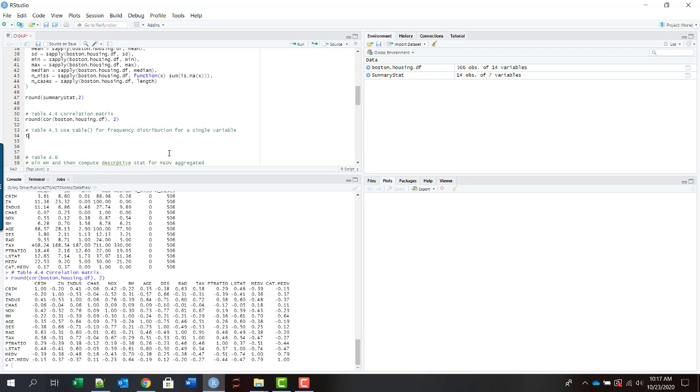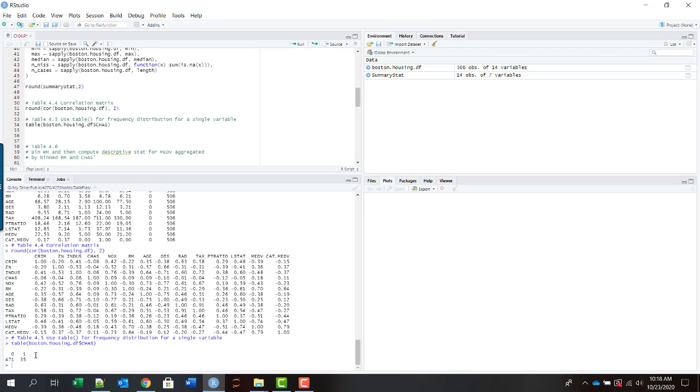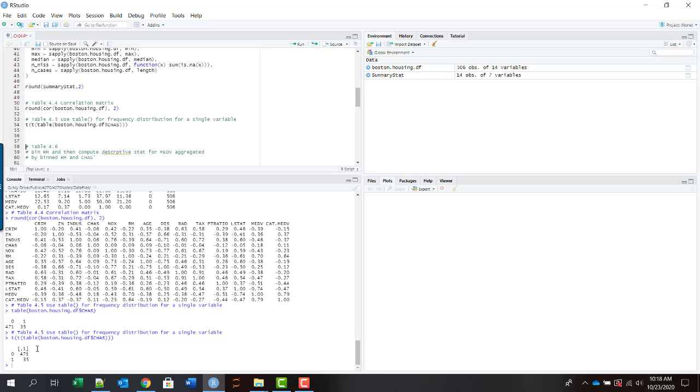So now if you use table, this is table 4.5, and we use the table function, and we specify a particular variable, say chas, and that will give you the frequency of the two possible values, 0 and 1. Okay, if you want it vertically, then you have to use t twice to transpose and convert it to a table. Okay, so that's that.